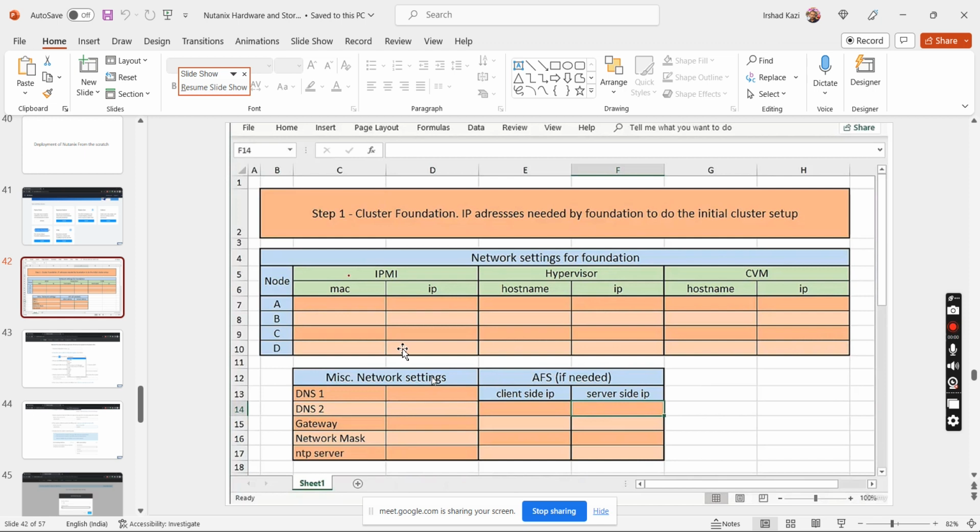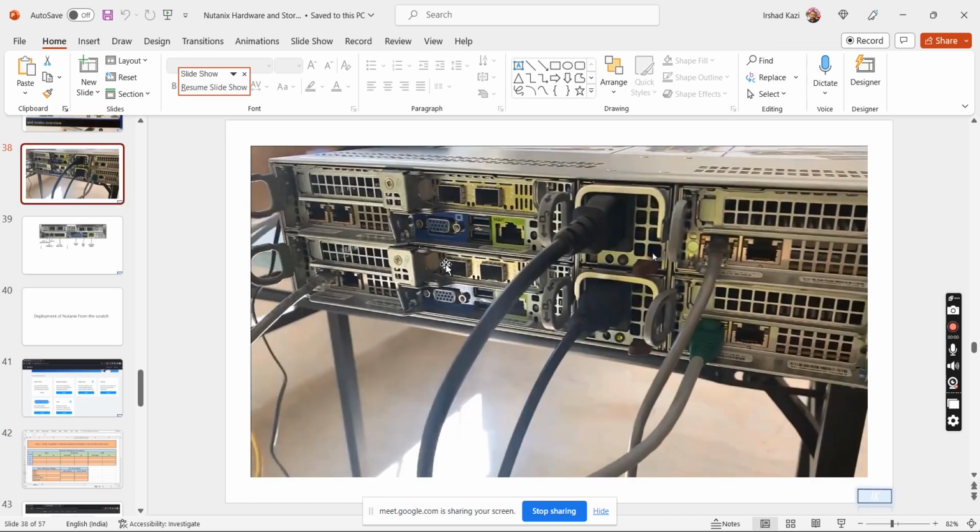No, you need to configure the node only. Node IP address you need to keep. CVM address you need to keep, not block. So CVM1, hypervisor, IPMI. All this information you need to give, like what is your DNS, what is your gateway, what is your MAC address, NTP server. NTP server will provide you timing. Network mask, what mask you are using, 192.10. And what gateway, which router you are connecting, what is your DNS1 and DNS2. This IP you need to get from the client, from the network team. And whenever you are configuring for the first time, you will connect your console cable here, and you need to do all your configuration.